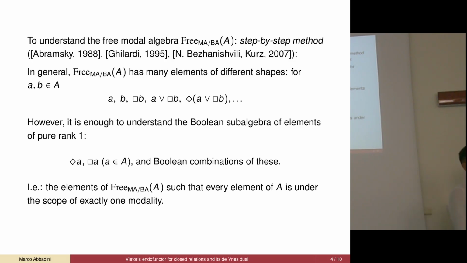And for this, a good way is the step-by-step method. Now, let me first mention that really this free modal algebra over a Boolean algebra A has many elements of different shapes, has elements of the Boolean algebra, boxes of this. We can combine an element of A to make a join with a box, and then we can make diamond.